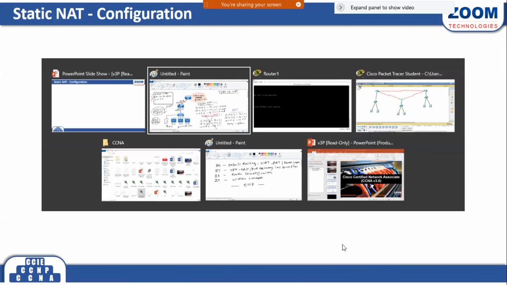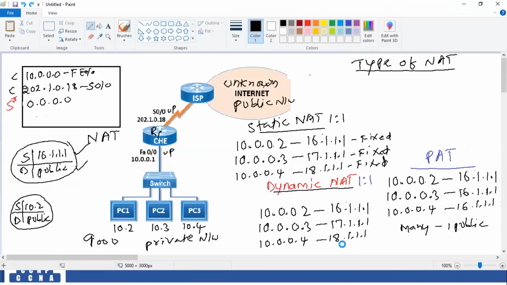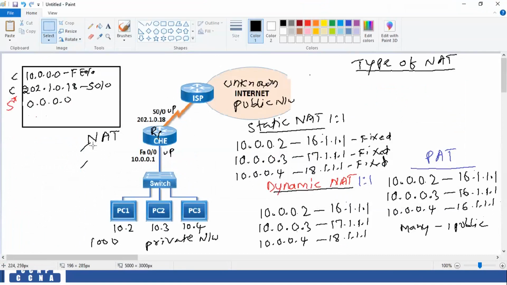Static NAT configuration. Before static NAT configuration, or dynamic NAT configuration, or PAT configuration, whichever type of NAT you want to configure in the router, static NAT or dynamic NAT or PAT, the first thing is we need to define NAT on the interfaces.